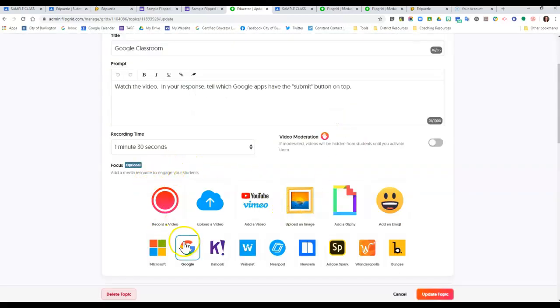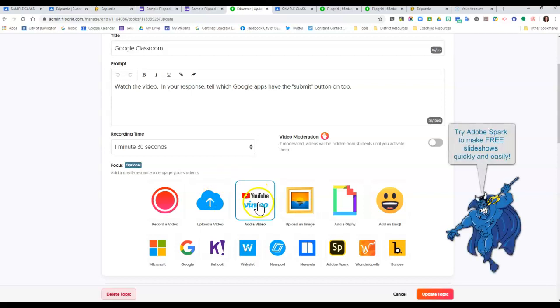And here are all the different options I have on inserting videos. What's really great about Flipgrid is this new feature in which you can record directly through Flipgrid, so you don't even need another screen recording software. You can do it right from here. You can upload pre-existing videos, use YouTube.